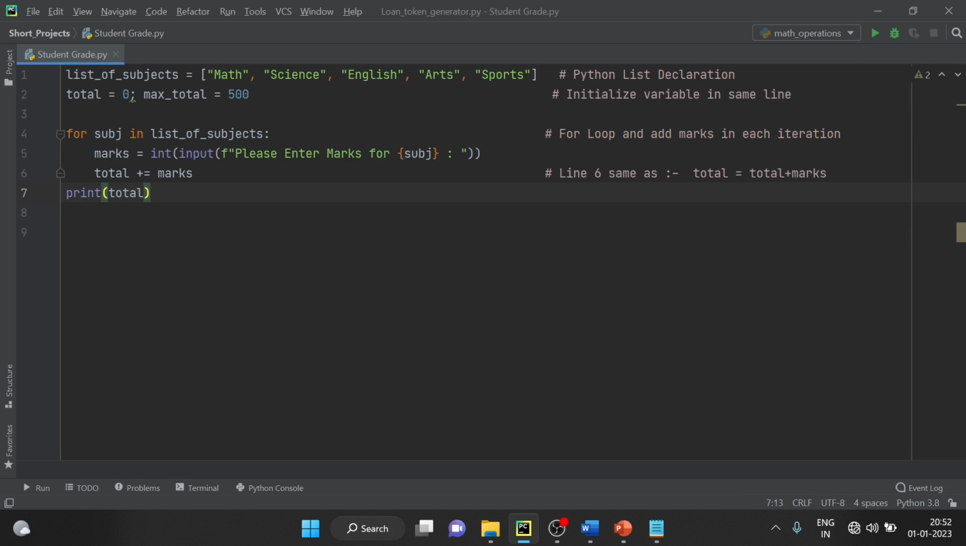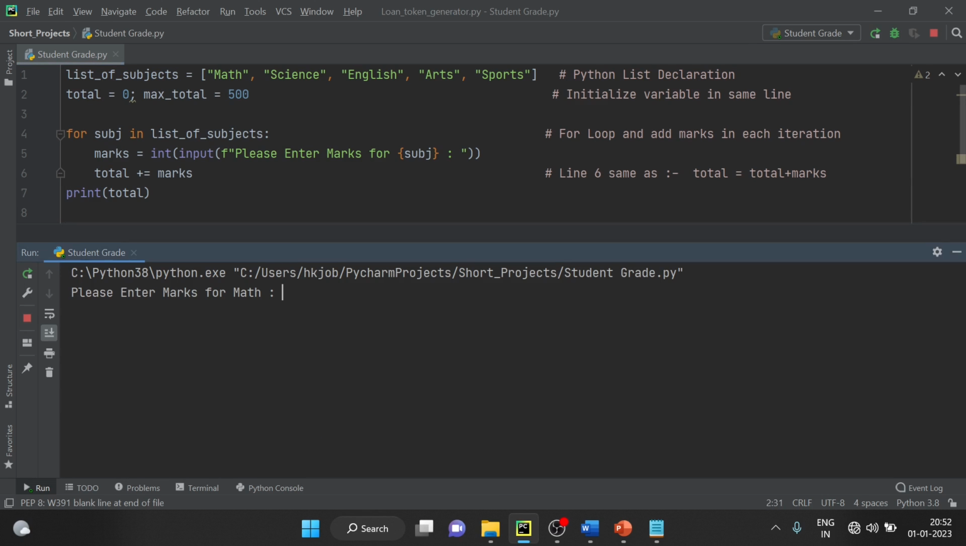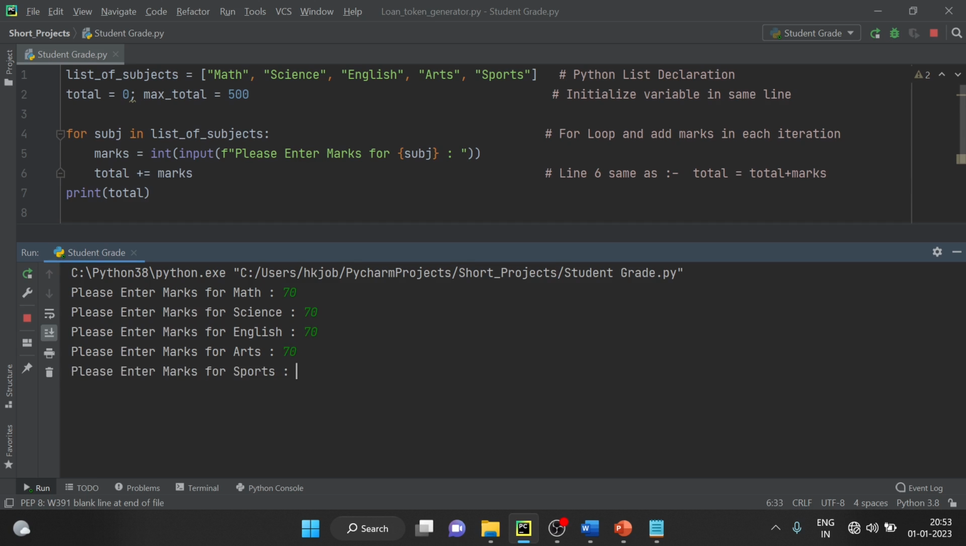So here I am printing outside of the loop. The loop will be till here. Once the loop is over, the Python program will move on to line number 7. Let's try this much first of all. I will enter 70 for easy calculation for 5 subjects. Now you can notice the loop is going from line number 4, 5, 6, again 4, 5, 6, again 4, 5, 6, for 5 times. So 350 is the total. This program is working fine till here.